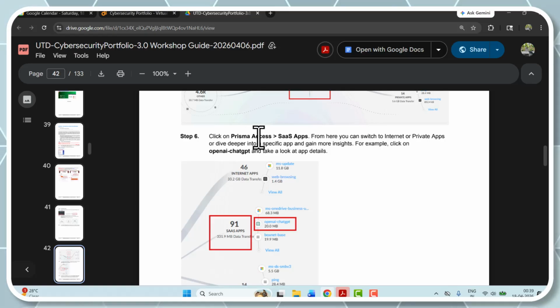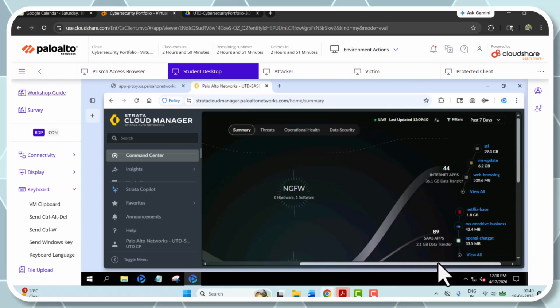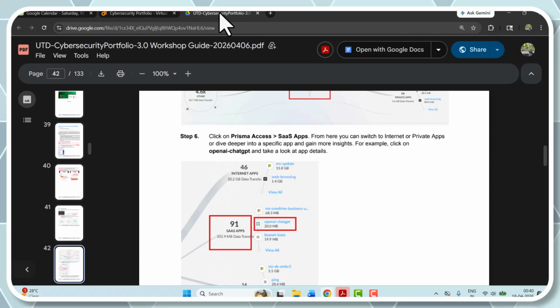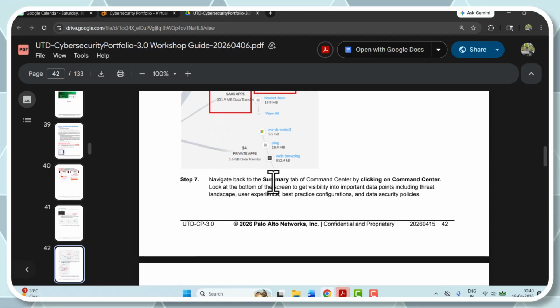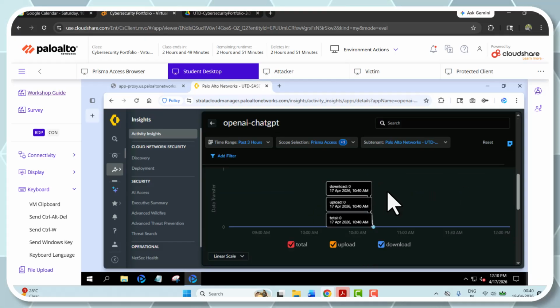Now on Prisma Access SASE app, from here you can switch to internet or private app or dive deeper into a specific app and gain more insight. For example, click on OpenAI ChatGPT. Once we click OpenAI ChatGPT, navigate to the summary tab of Command Center by clicking on Command Center. So as you can see here, these details you will get here, all the details basically.